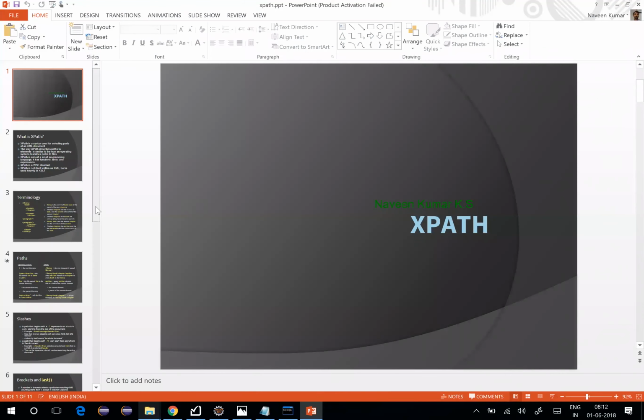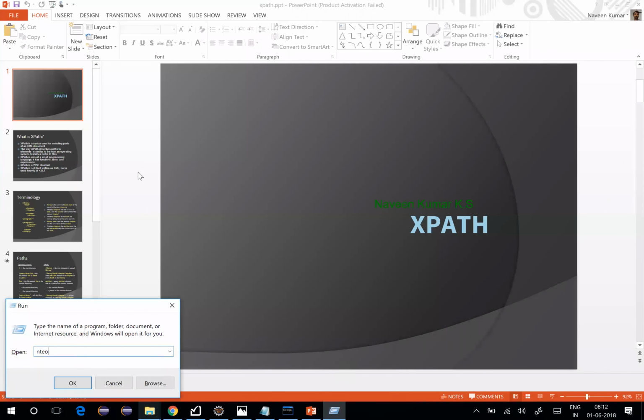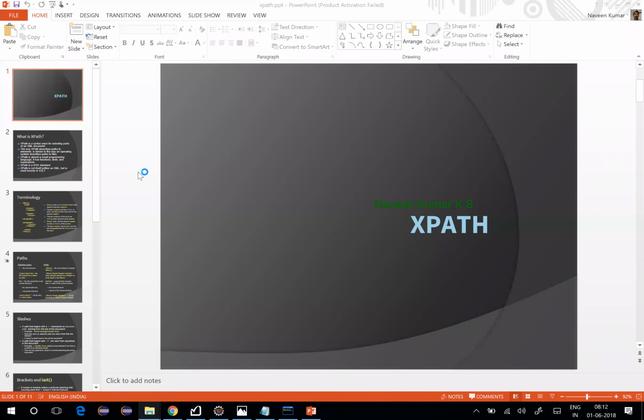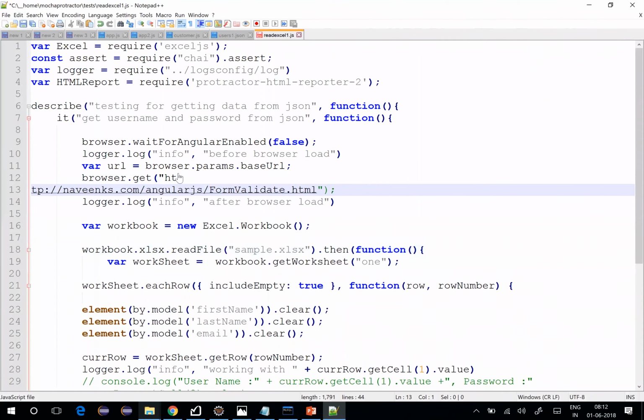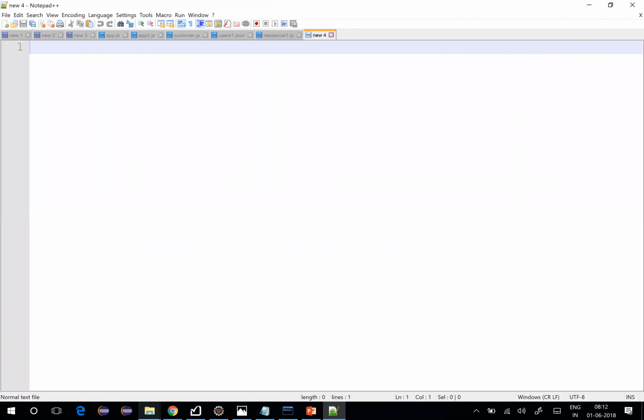So what we do now is let's try writing a program on this to understand much better what XPath is and how to make use of it. In order to do that, I use Notepad++ to write our own XML, which will help you to locate it.